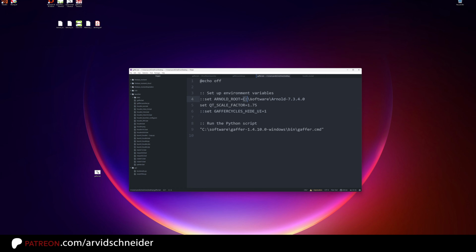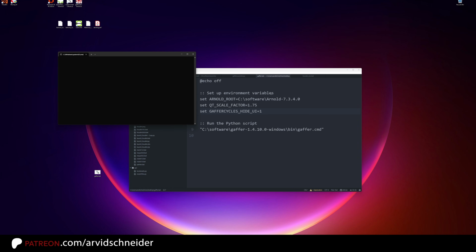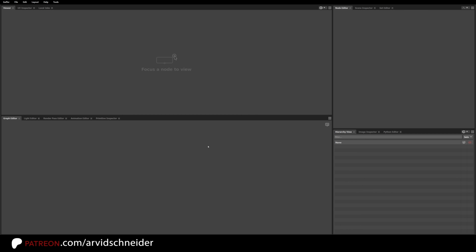You put it somewhere. You can see it's under C:\software in my case. And then all you have to do is set ARNOLD_ROOT, enable that. This is how you have Arnold connected with Gaffer. I also enabled this variable, GAFFER_CYCLES_HIDE, which in turn just hides all the Cycles prompts, because I don't care about Cycles in this instance. I just want to use Arnold. If I save my bat file and double click the Gaffer bat file, this now launches everything as I would expect.